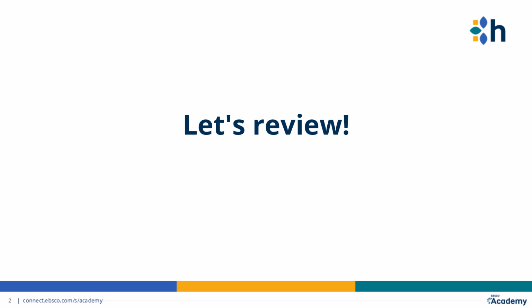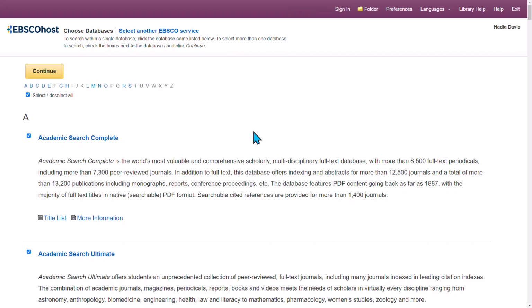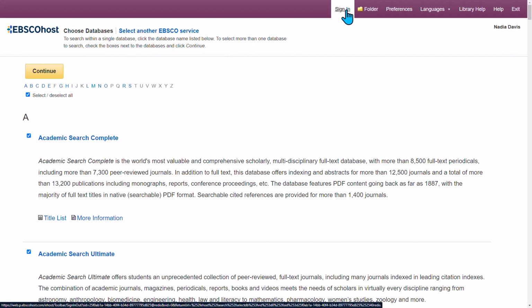Let's take a look at the process. This video will discuss how you can move your saved searches from a custom folder to the My Folder in the Classic EBSCOhost user interface. What you'll need to do first is sign in to your existing folder.